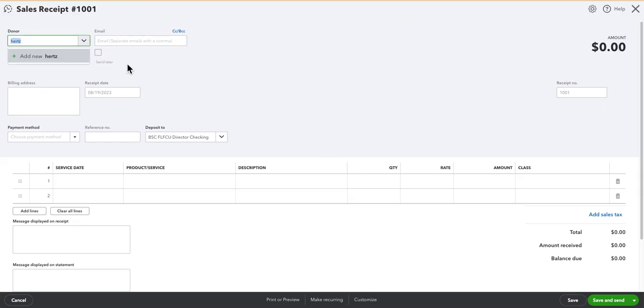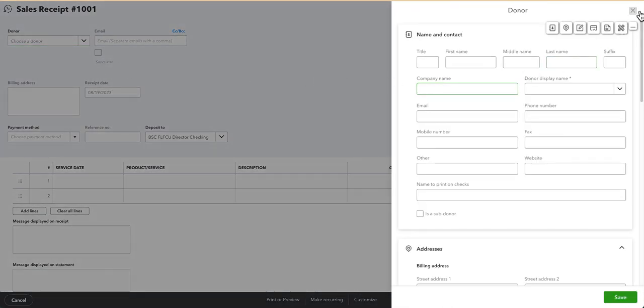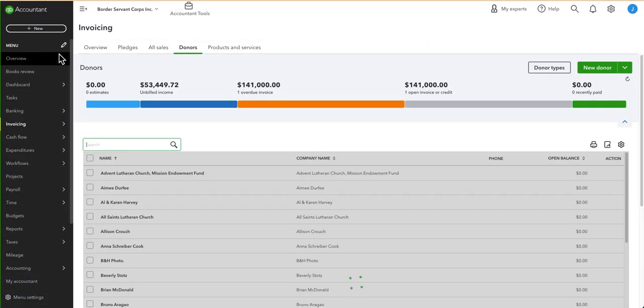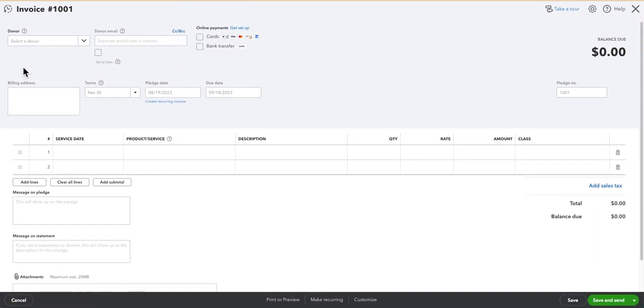And you can also just click on Add New, and it will take you to the same screen. That process works for sales receipts. That's when somebody comes in and actually gives you cash, or a pledge, for example, which if you were a private company would be called an invoice.